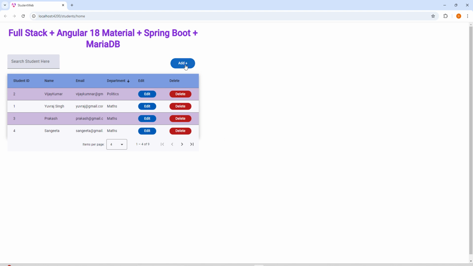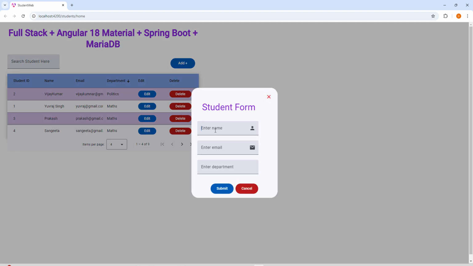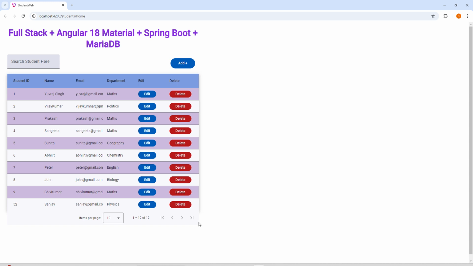Apart from that, we have this add button. Once we click on the add button, it will open the student form wherein we can enter our student related data. It's a name. We can enter any name, let's say Sanjay, and here we can add the email sanjay@gmail.com, and department we can say it's physics, and we can submit. Now we can see the entry is added successfully as the last record.